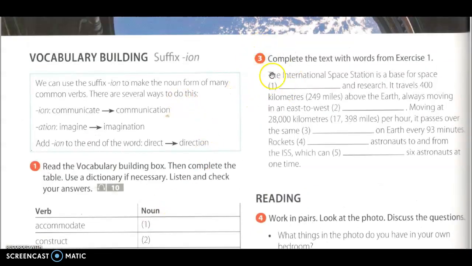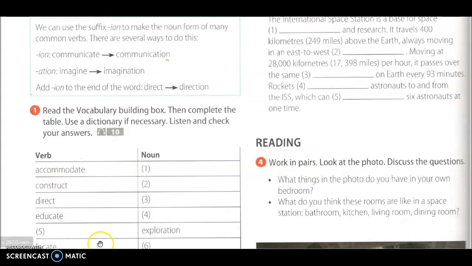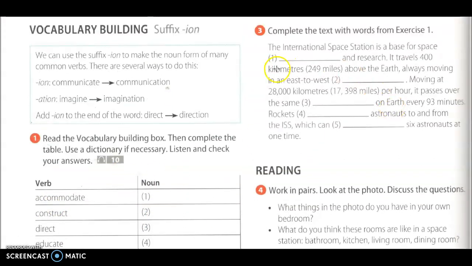Great. And as a last activity of the vocabulary building part, you will have to complete the text with the words from exercise number 1. These words, right? So again, try to do this activity consciously, try to read the result aloud, try to look up in the dictionary all the words that you don't know, right? And try to write them down and study them.